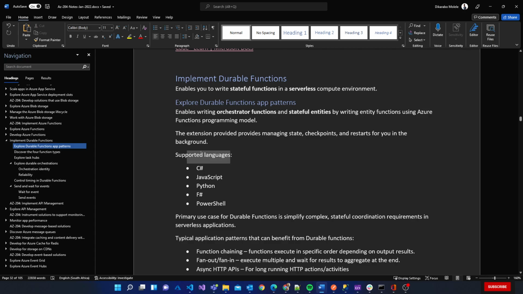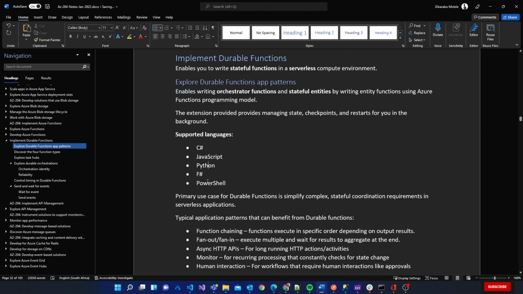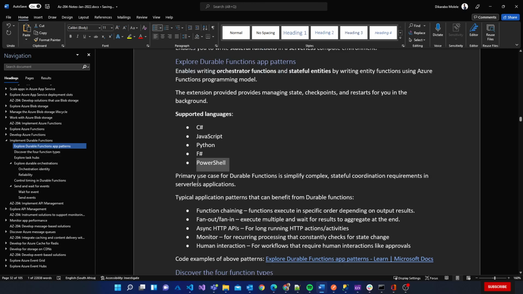The supported languages for durable functions are C Sharp, JavaScript, Python, F Sharp, and PowerShell. I don't know how PowerShell works with it, but yeah.